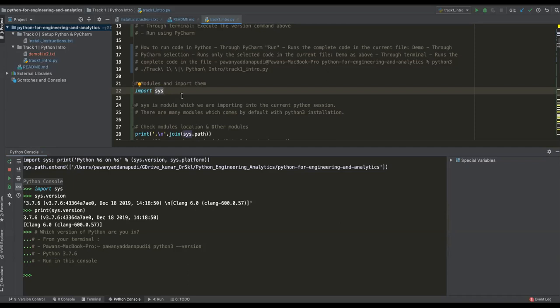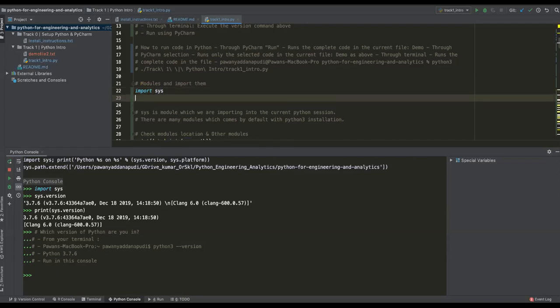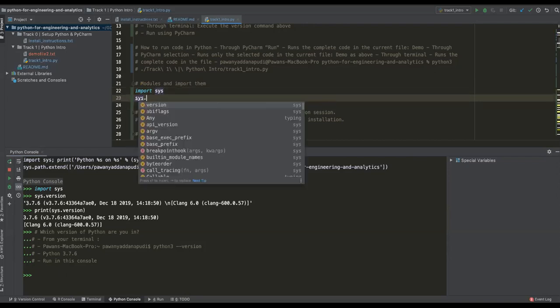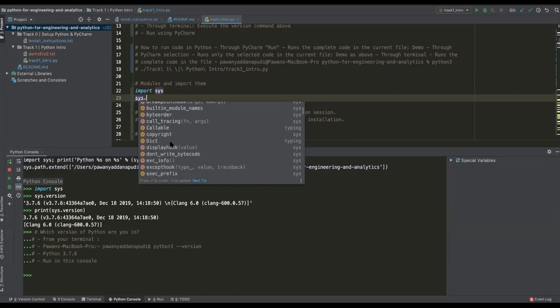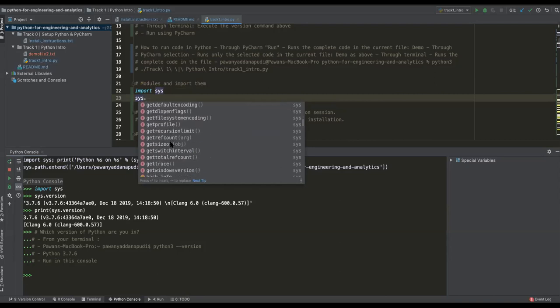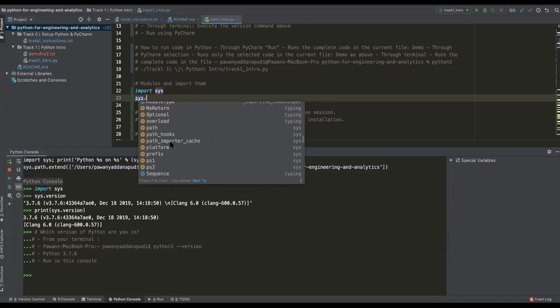So sys is also a package. People call it package or module, right? So you will have to just import. That means whenever you do an import, I'll just try to show you. If I just say sys dot, see, all of these are functions which are available for you, which is inside sys module that you can use for any of the requirements that you might have.